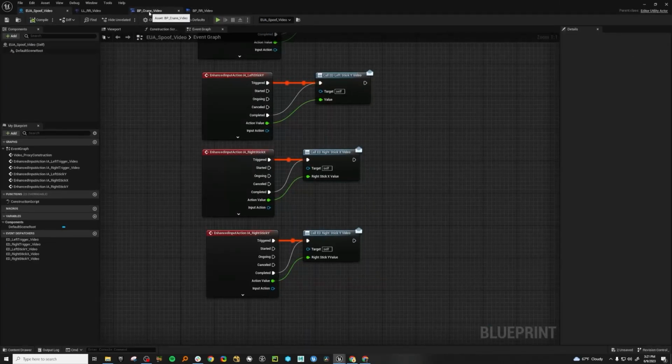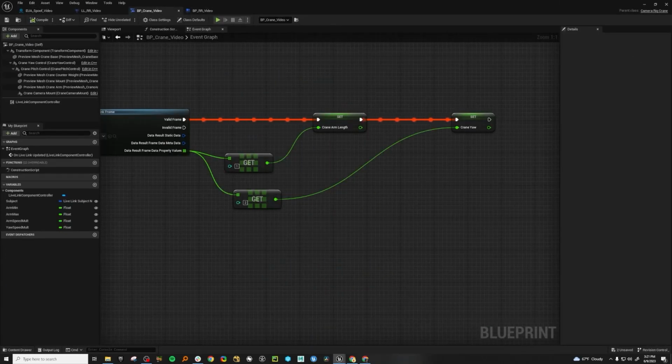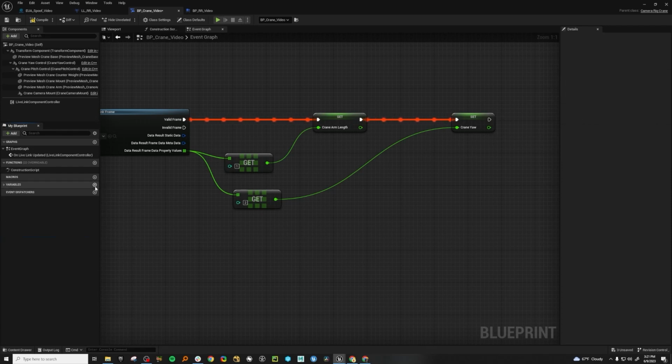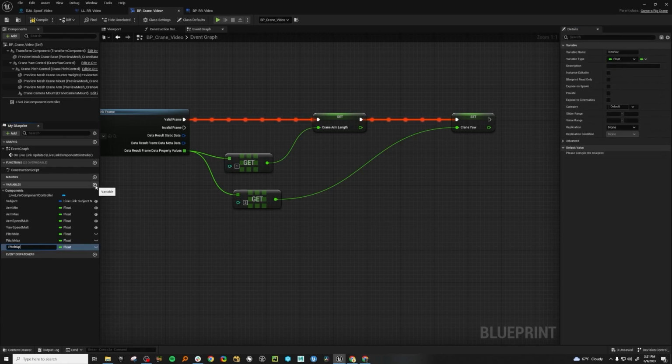So let's go on the crane itself and let's add a few variables here, like the speed mult and the pitch min and the pitch max that we know that we're going to need. So let's go pitch min, pitch max, pitch speed. Make all these public, compile, and let's pitch min.